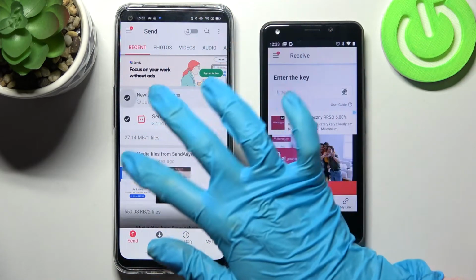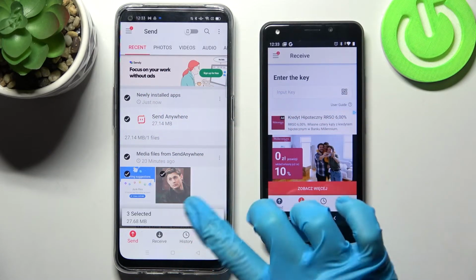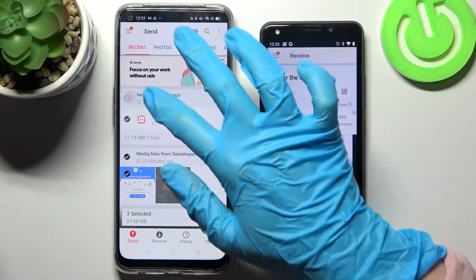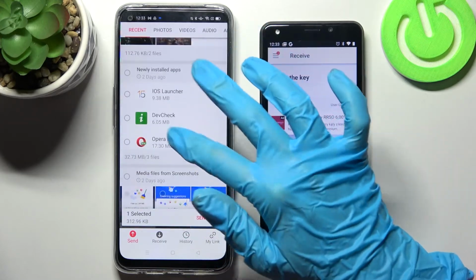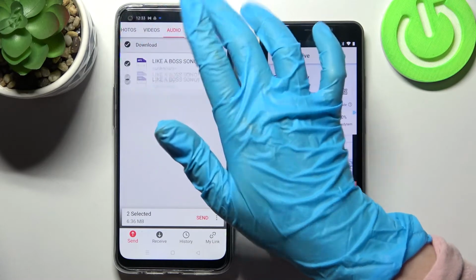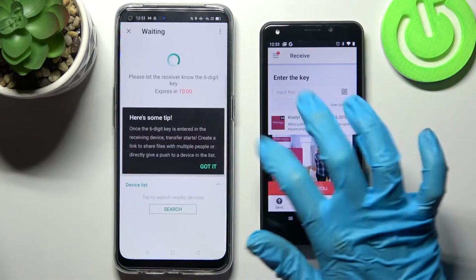Now tap on all of those type of dots and just send. This way you will transfer all of those files. It will take a long time though, so I will go with only those two. This song and a photo, just send and tap on got it.